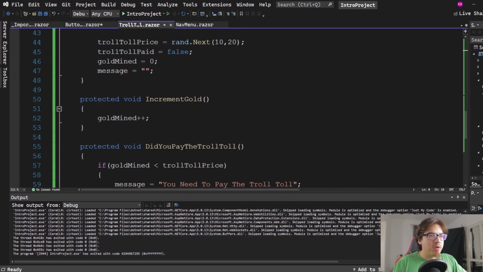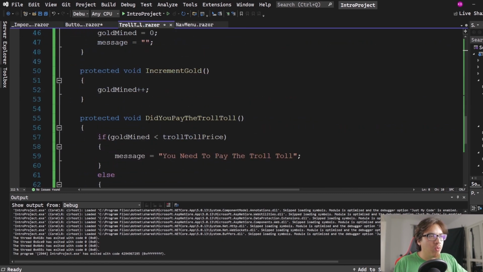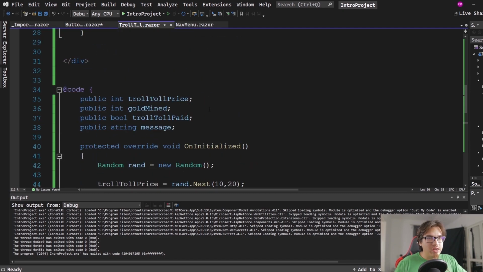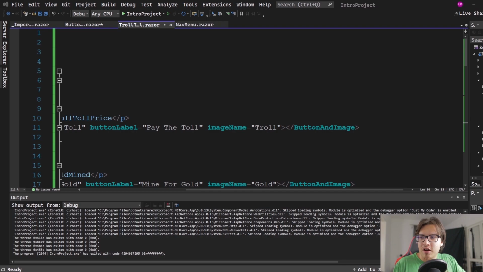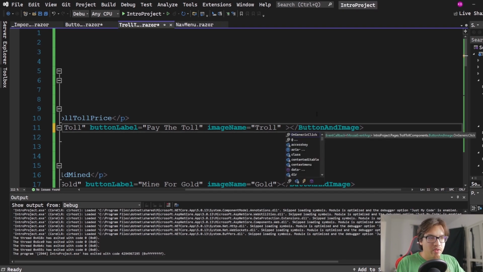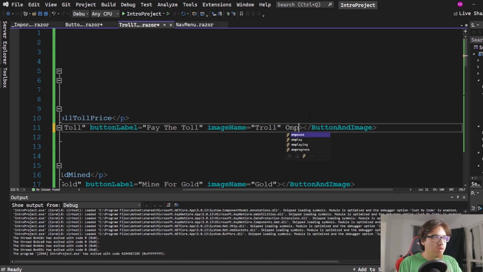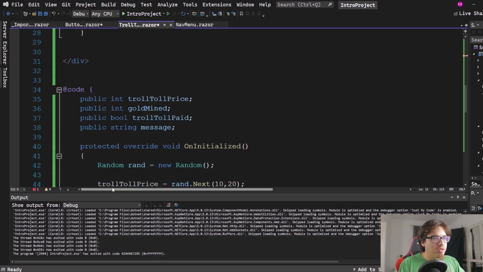Because this parent has the logic we want, we're gonna tie that logic to that generic function on click, or on generic click. So you'll do the same thing as you did on generic click. You see, we're passing it as a parameter. That's why we have it written down there. And this is the troll. The troll one, I believe, is DidYouPayTrollToll.